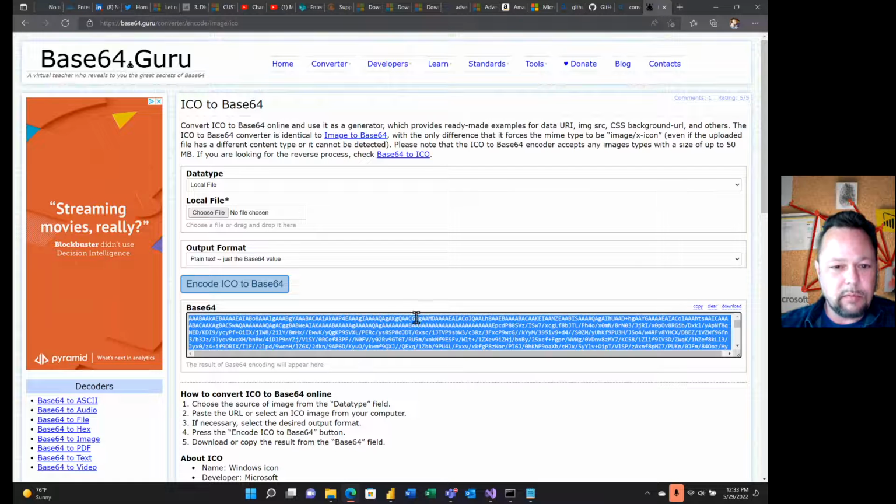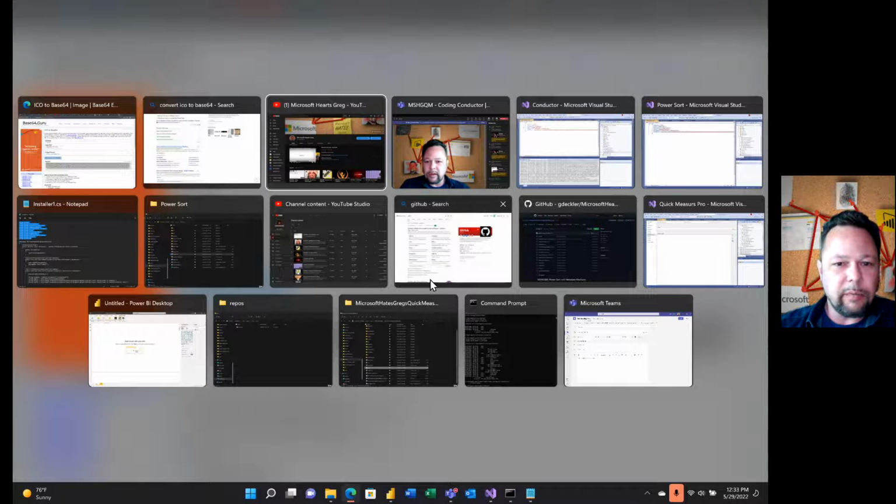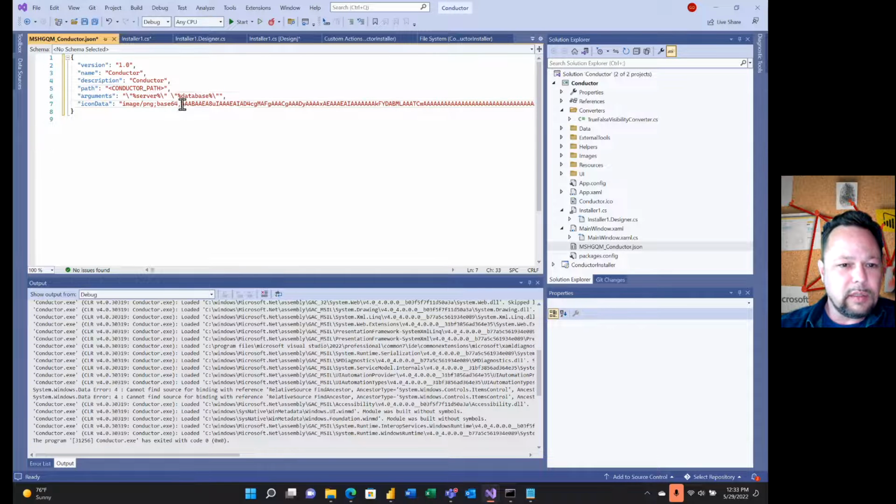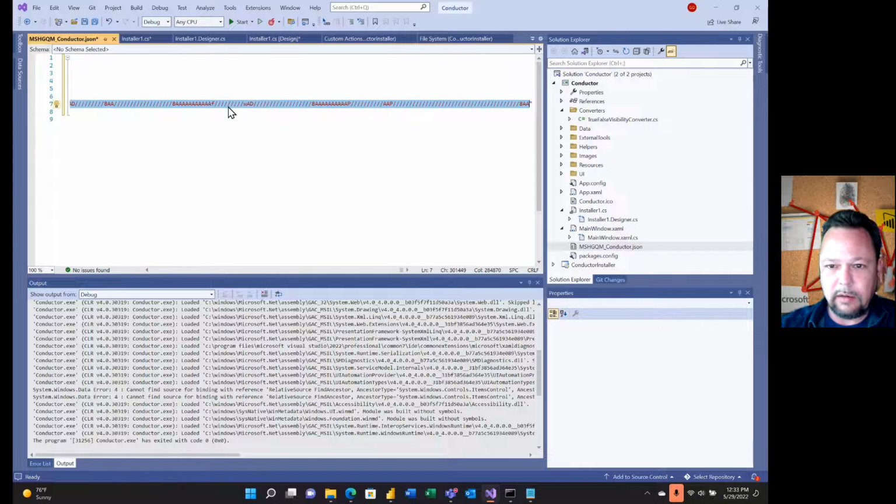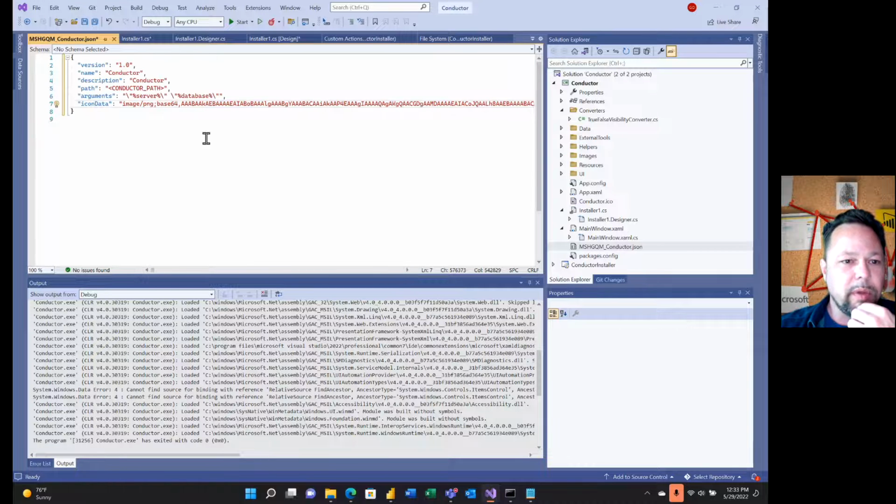So that's copied our icon file to base 64, and then I got to go back here. And so this actually replaces all of this right here. All right, so now we'll have the correct icon that'll show up in Power BI Desktop. And I got to remember, okay, so I called this conductor underscore path. That guy.